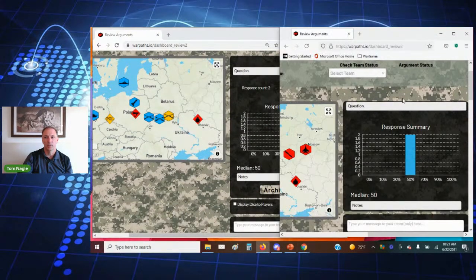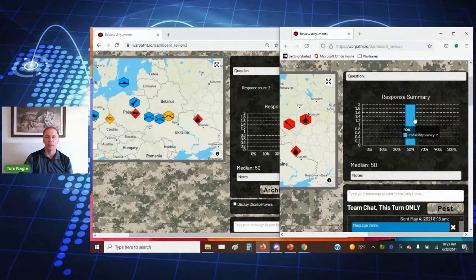There we go. And then as a player, I can see all the responses that came in graphed across, as well as any notes that were added by the white cell. And then you can use that as a tool to facilitate any discussion about that situation that has arisen.